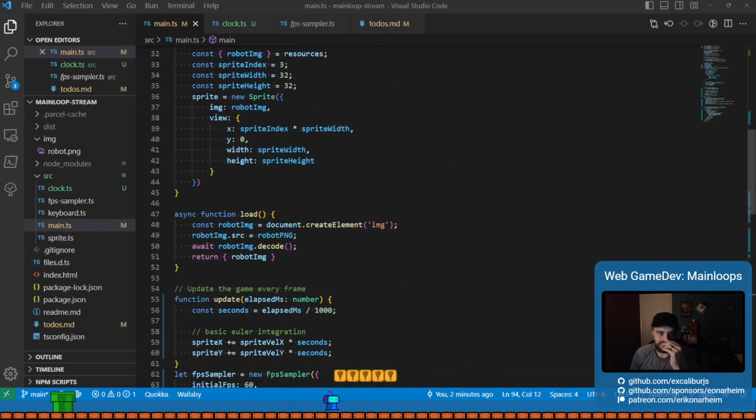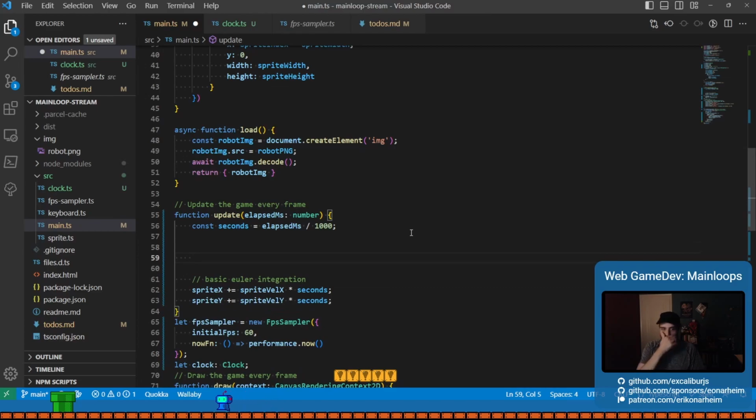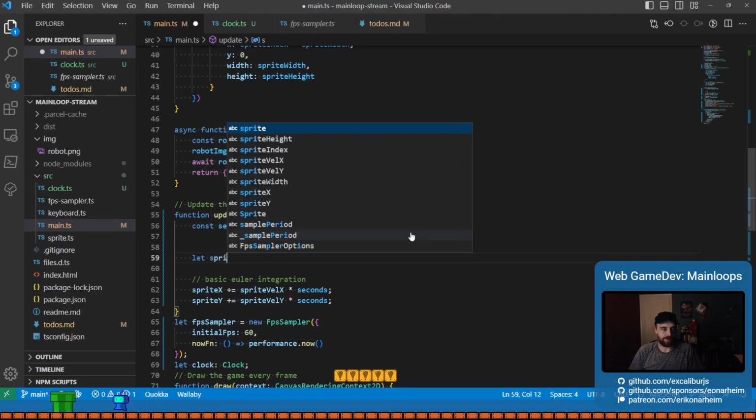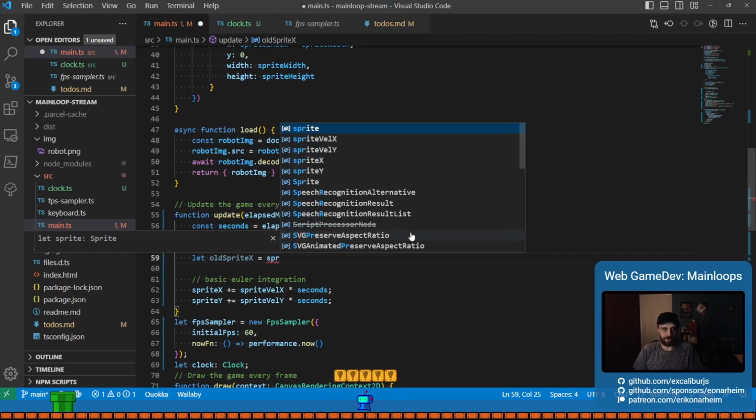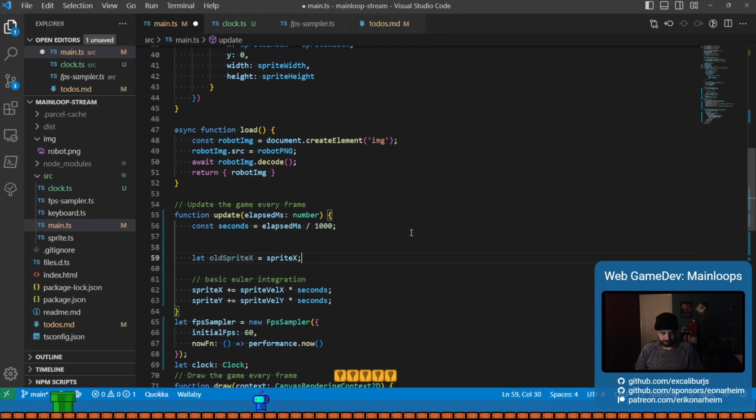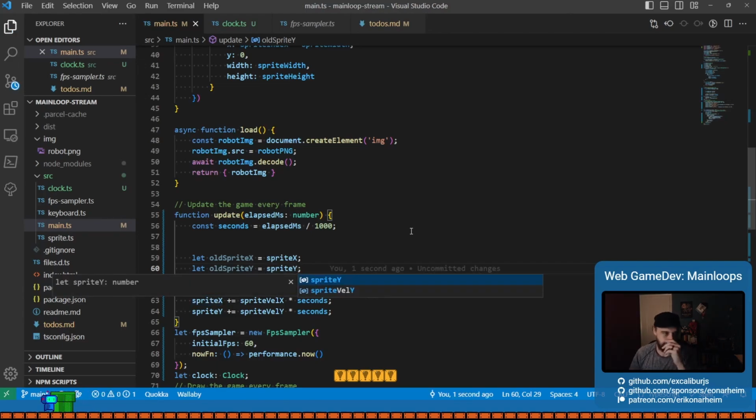So how do we do that? An easy way is to capture the old position when you're updating. So let's go ahead and grab the sprite x old. I'm going to call it old sprite x. Before we update our sprite position, we're going to go ahead and grab it. So we got sprite x and sprite y. We're going to go ahead and grab it.